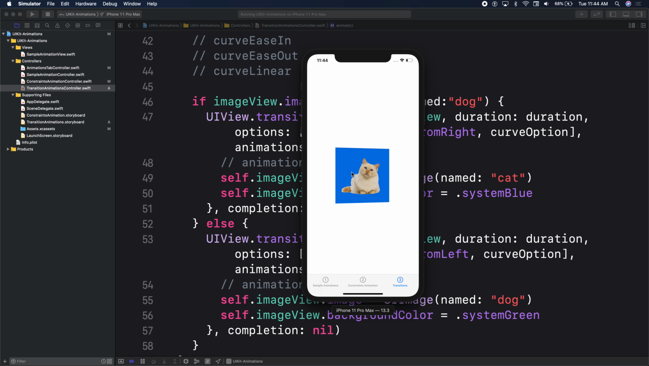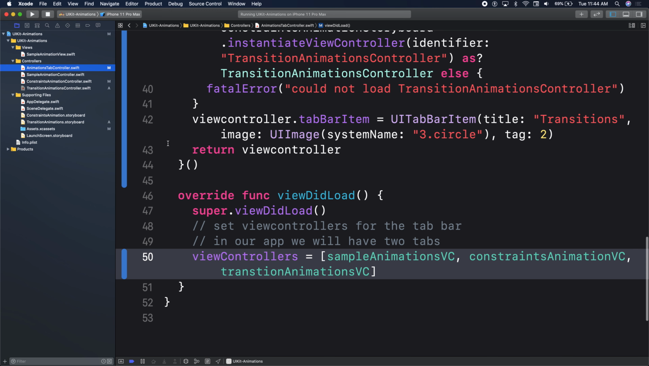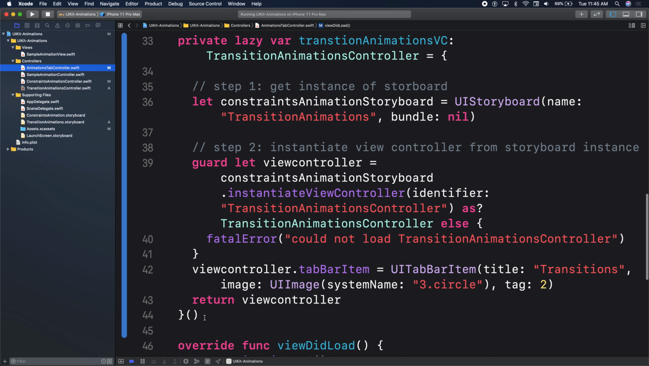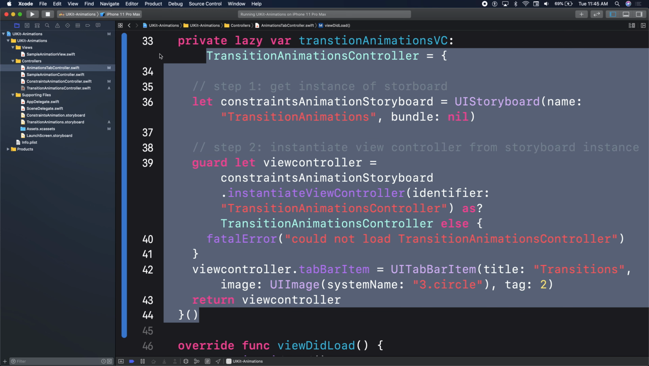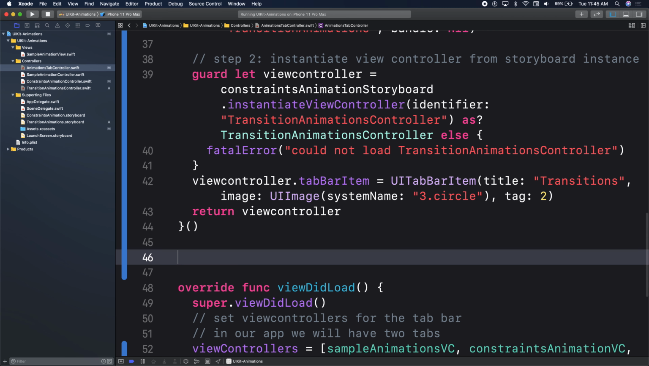Okay, so this is our transition, right? We transition into a cat, we come back, we transition back to our dog. This was our UIView transition. Next, we'll create a new tab, and this tab will go into Property Animator. So let's go create a new tab. I'll just copy my transition animations block, and we're creating a new tab.